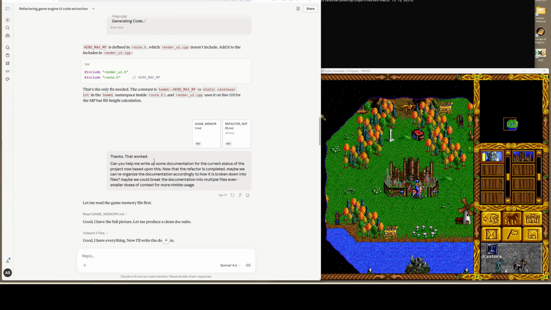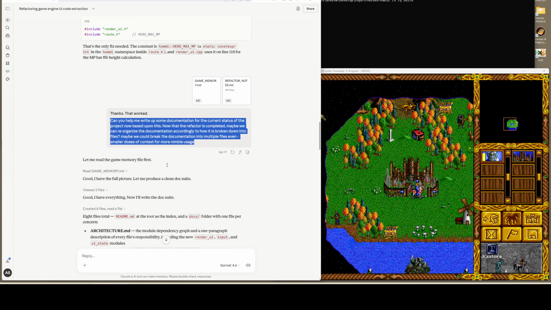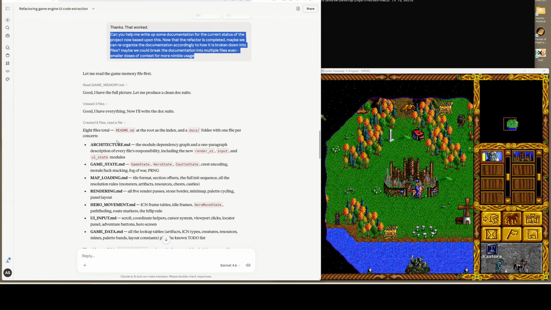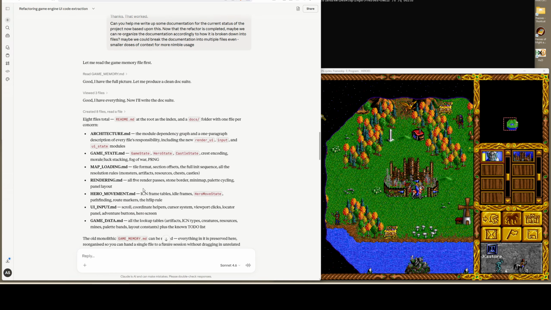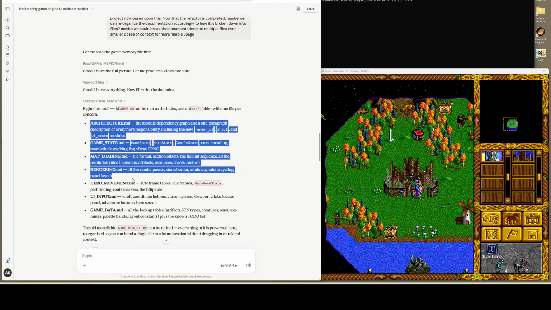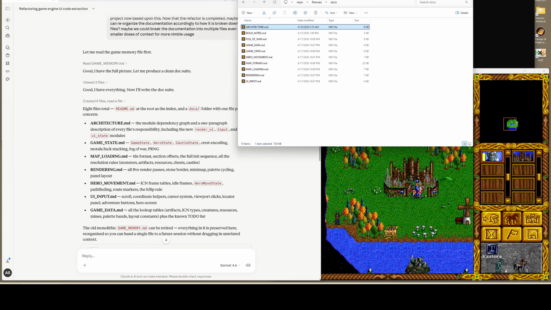So I'm saying thanks, that worked, and then I want to get some documentation, and I want to break it up into different layers of different pieces of documentation here. So it ends up breaking it out into a number of smaller files. This is my current documentation folder. I have some build notes, like how to actually build the game, and something about the fog of war.